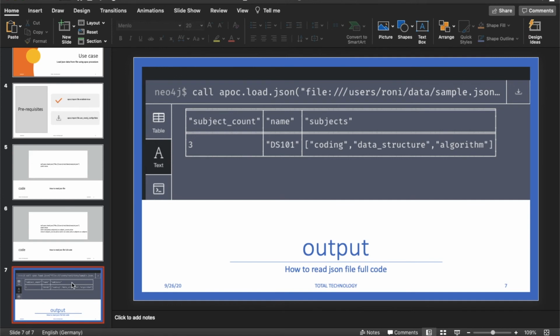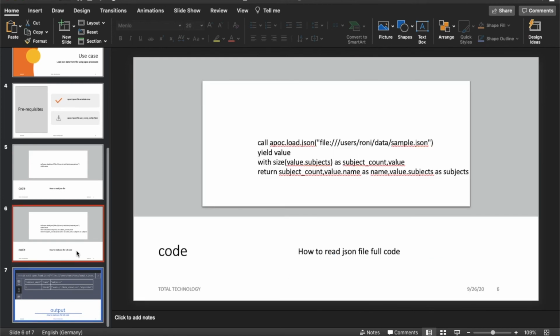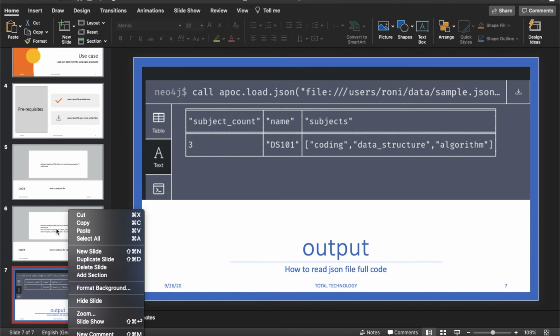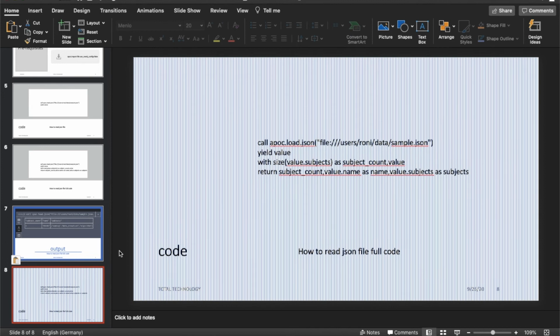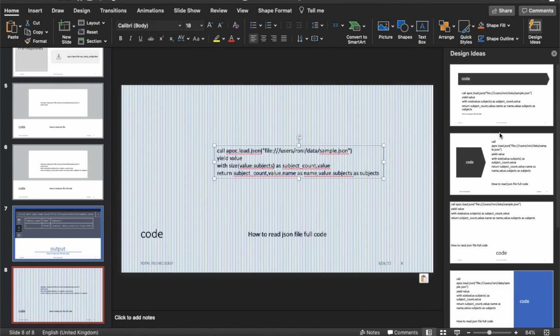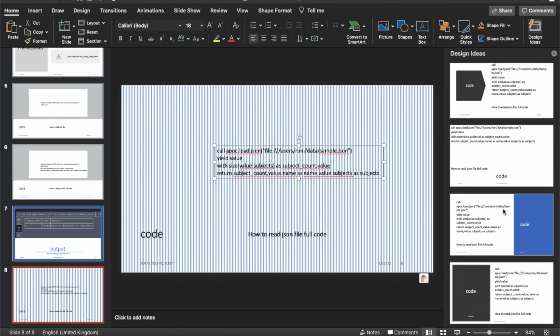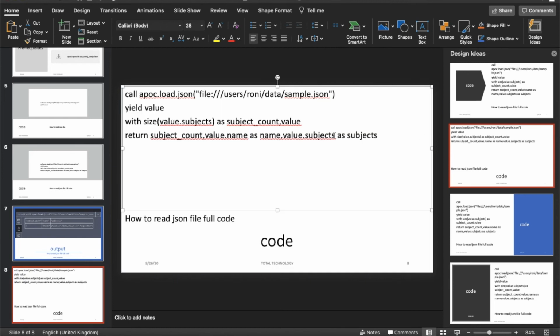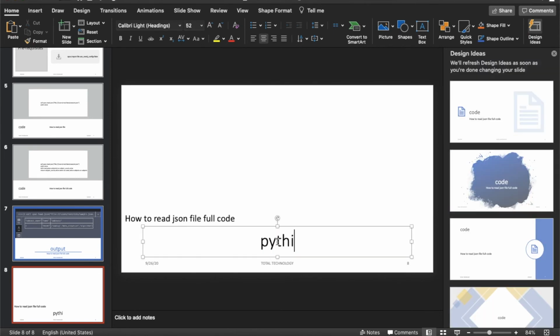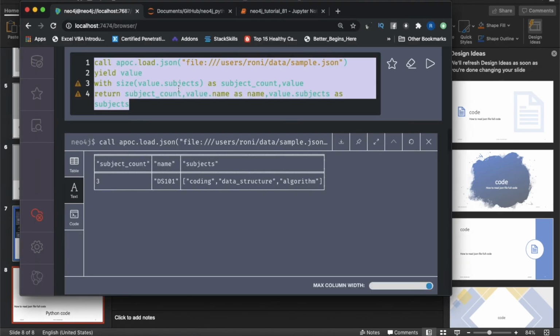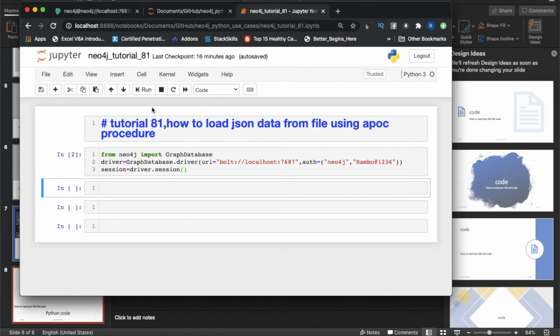So let me copy and paste, not like this. Let me design this thing, maybe yes, this is fine. Maybe Python code. So let's run this thing from Python. So copy this thing. Python is going to be very easy.